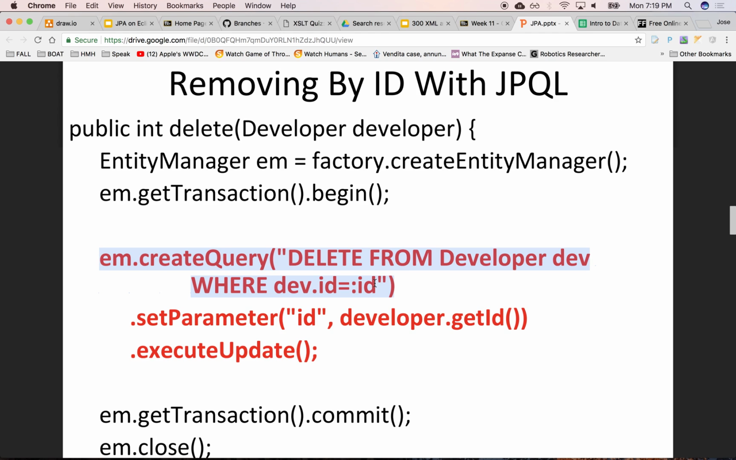So here, for instance, we have delete. We want to create a query that says delete from developer dev where dev.id equal ID. That looks very, very much like SQL. Very, very close. But here, developer is not the name of a table. Instead, it's the name of a class. And the .id is actually a field in that class, not actually a field in the table. So even though this looks like SQL, it's not actually SQL.